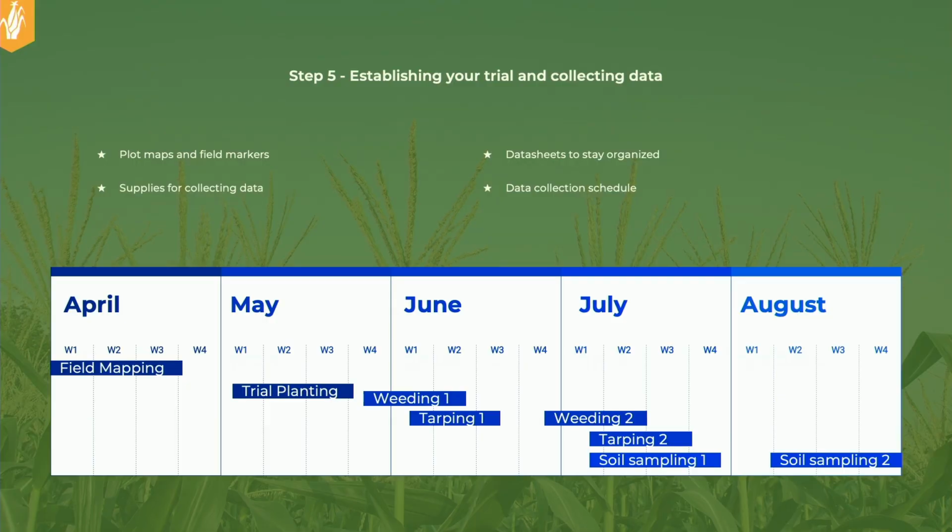Step 5 is simply doing your trial, collecting your data. So, of course, you want to think about whatever you're measuring, what you need for that: bags, markers, whatever. The general recommendation is that a schedule is really important. Just like you schedule out your field work or whatever you schedule out on your farm, you would want to schedule out the data collection so that you know to do it.